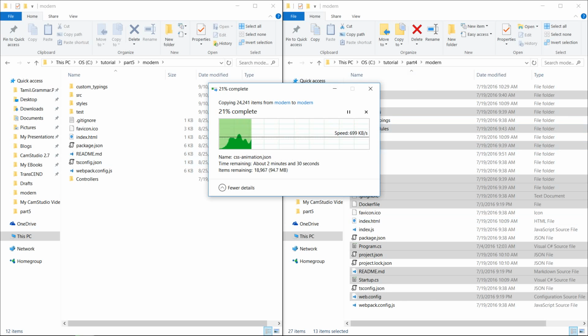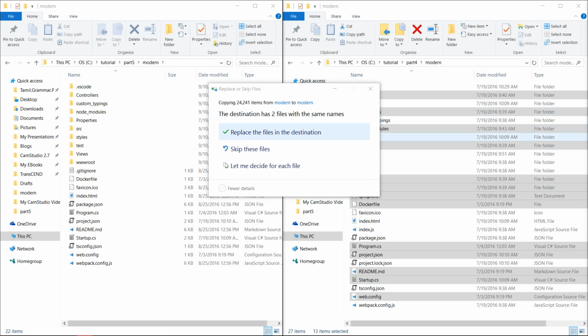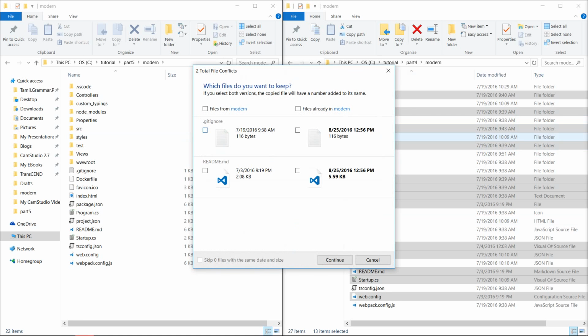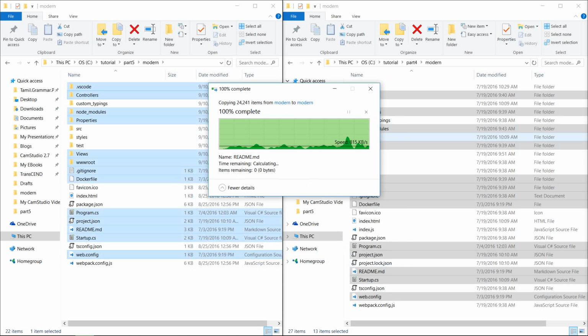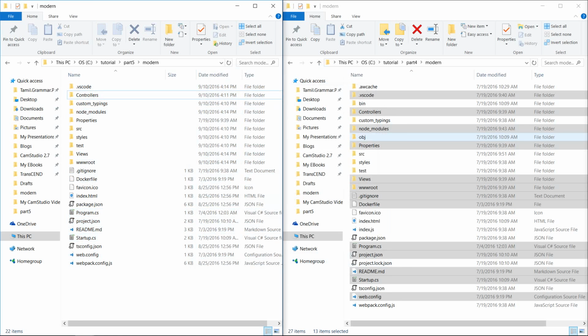So let me pause the video. Okay, like I said, it's going to ask me to override two files and let me decide for each file. I'm okay to override .gitignore and I'm also okay to override readme.md. Cool. Now that completes the merging of these two different project source codes into my baseline.